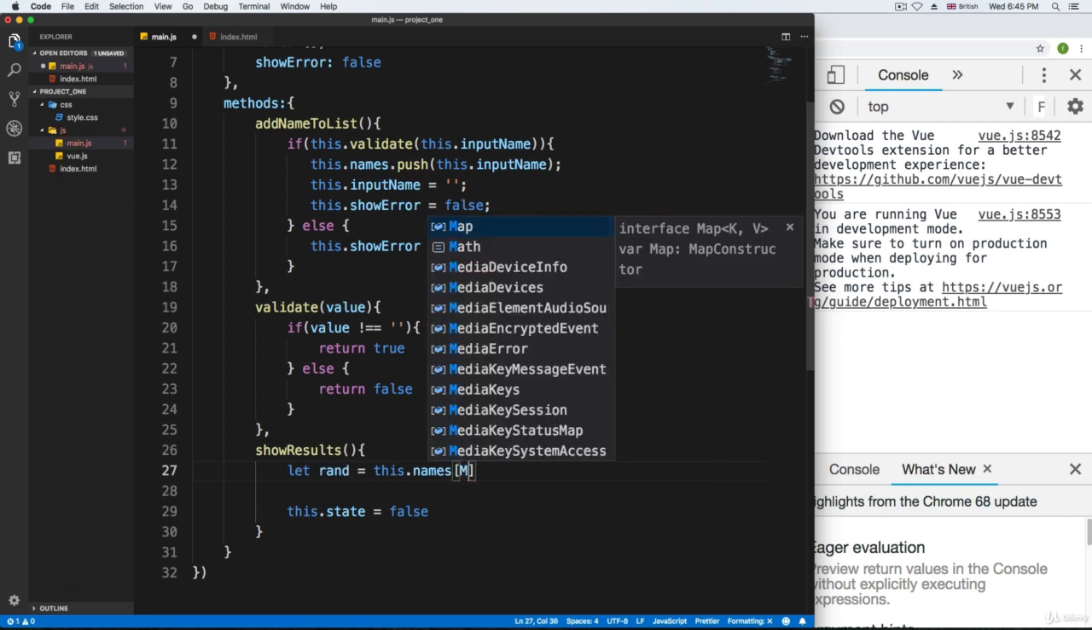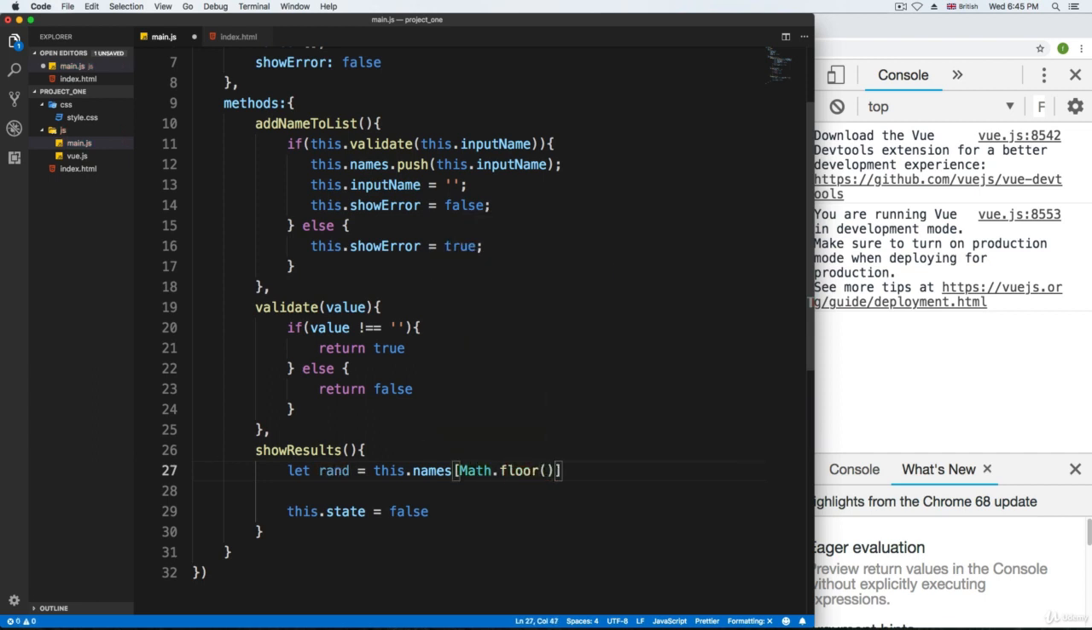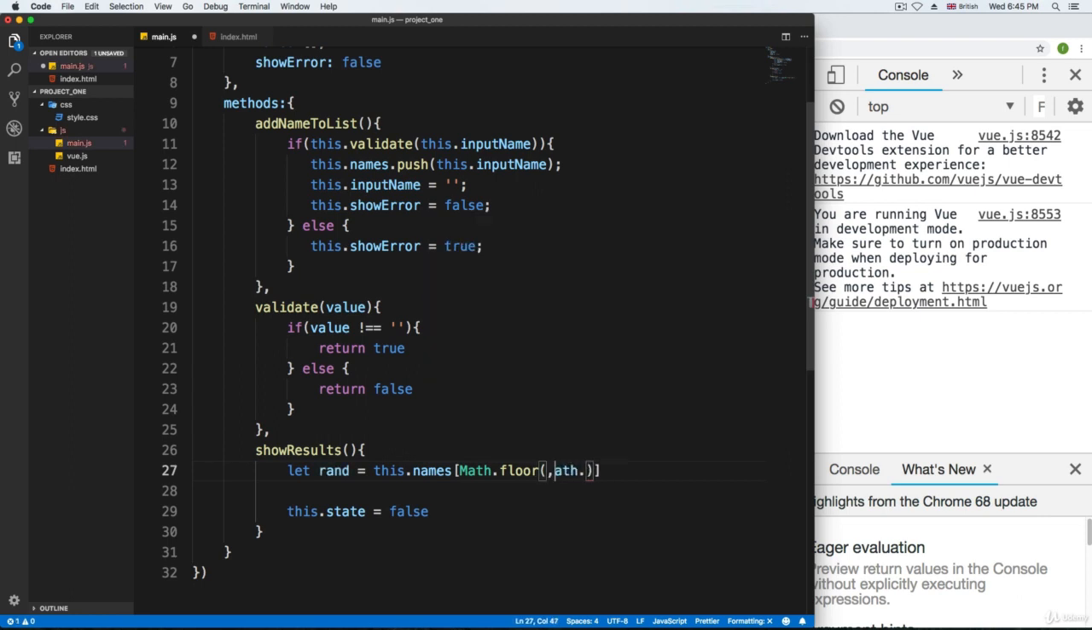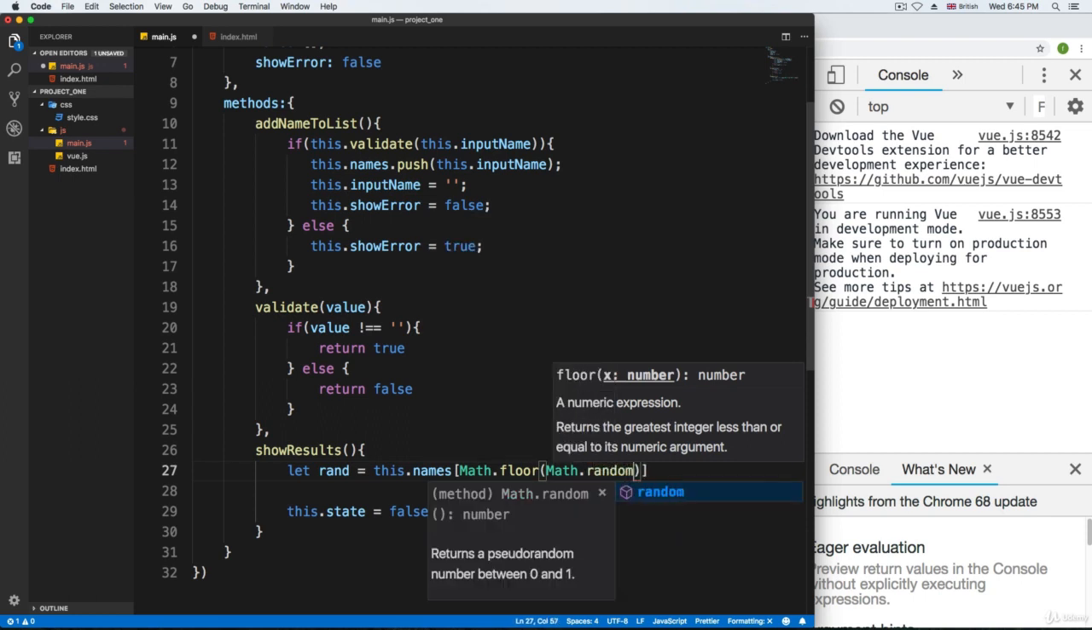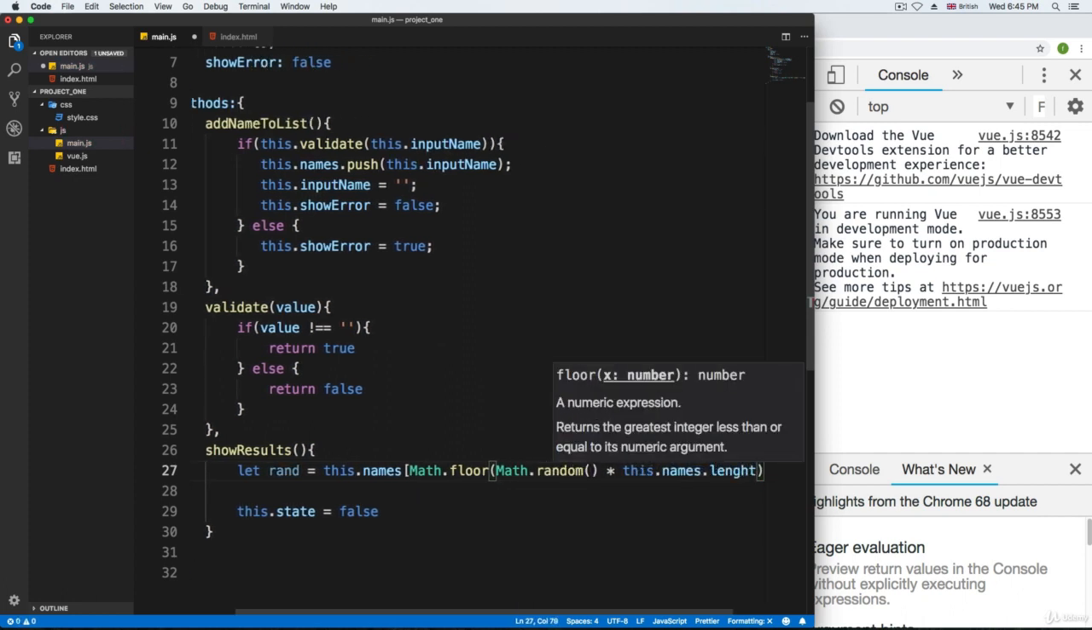What we're going to get is a math floor, just like this. And then we open the parentheses. Then math, and let me do it with a capital M. If not, it's not going to work. And then a math random and open and close. Now what we need to do on the math random, we need to multiply, I believe this is 1, and we do it with this dot names dot and then length. All right, there we go.